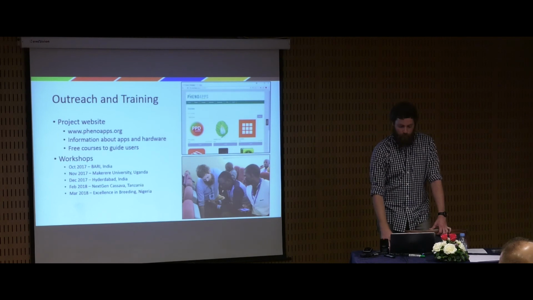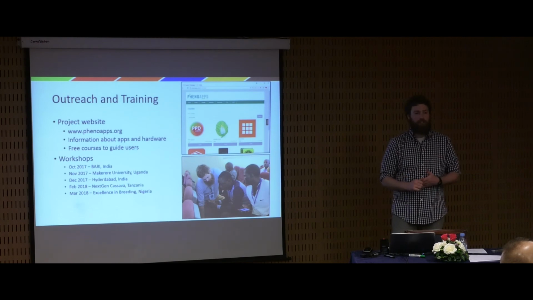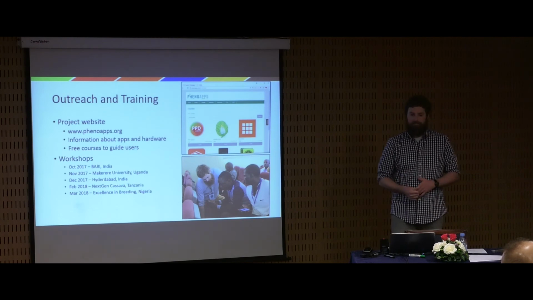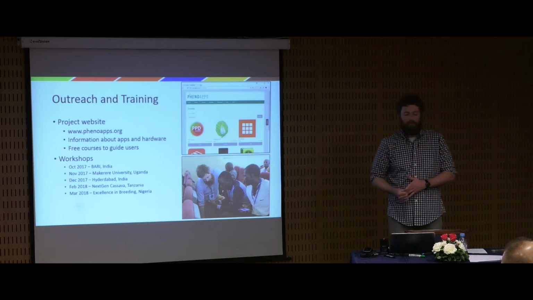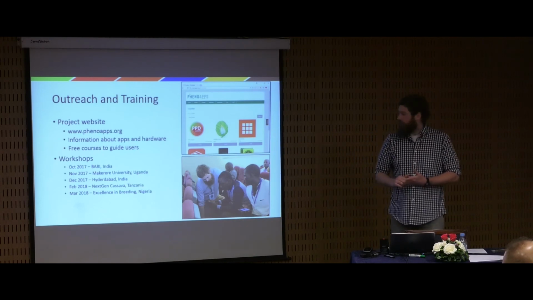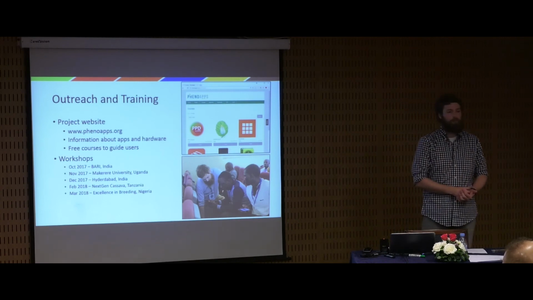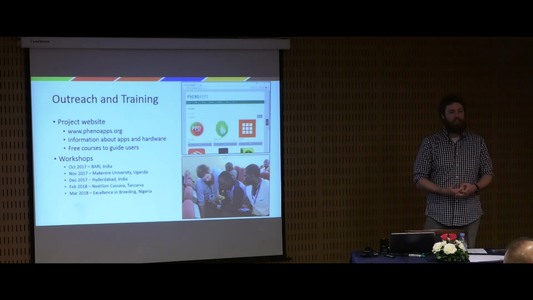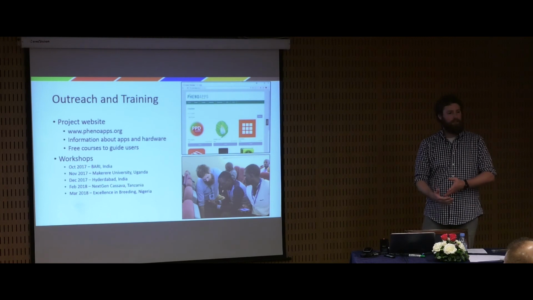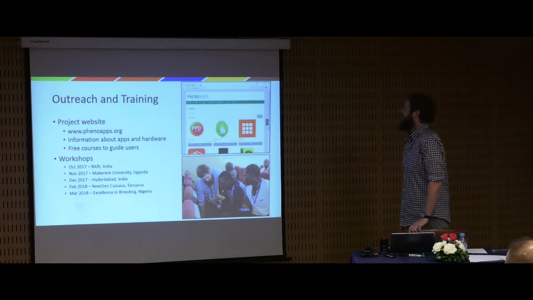So for our project specifically, one of the big components is just the outreach and the training. I've been at a bunch of workshops over the last 6 months, or hosted, organized. And part of that is just to make people aware of these things, but also to bring a better understanding of what we think are good ideas to people.